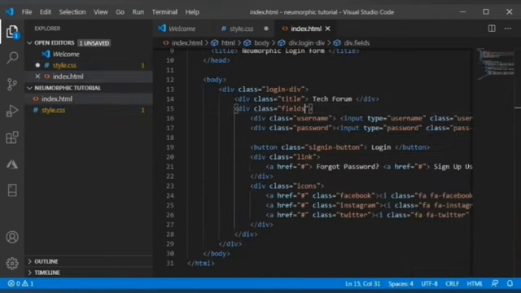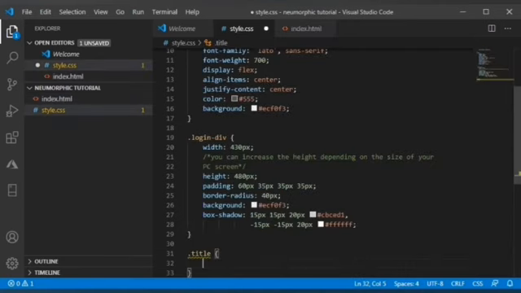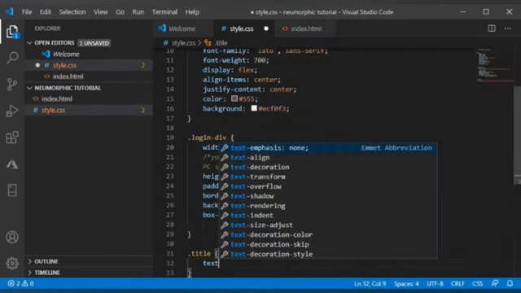Now we are going to style the title, which is the Tech Forum. We are going to make it stand out.